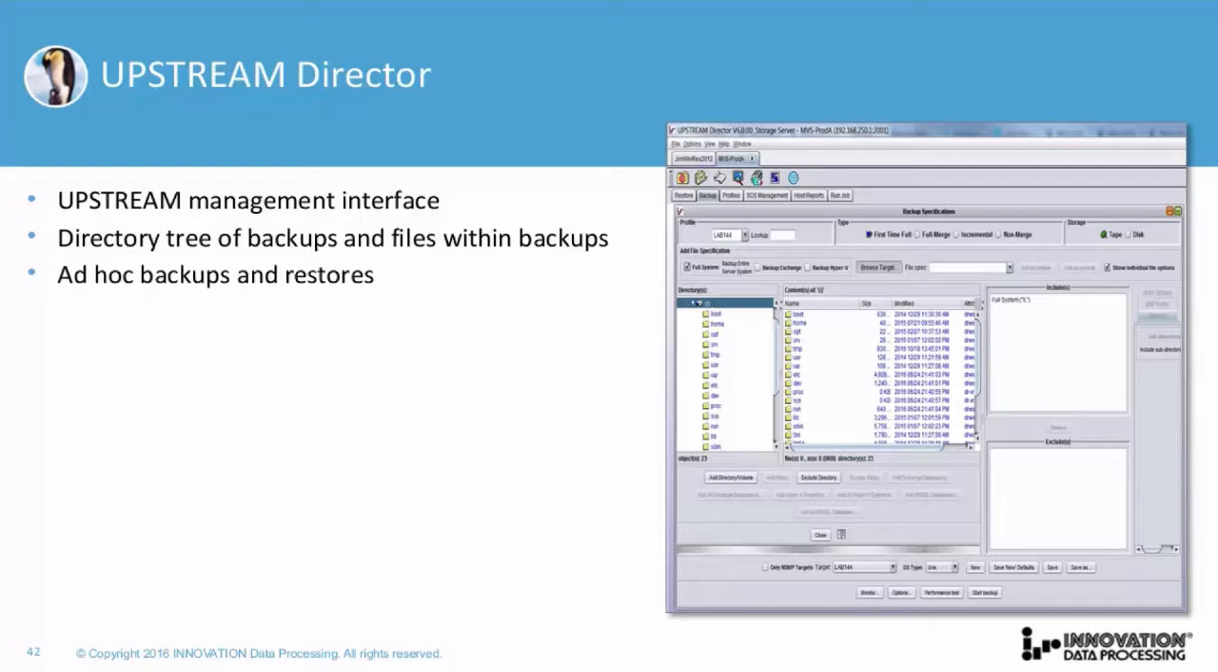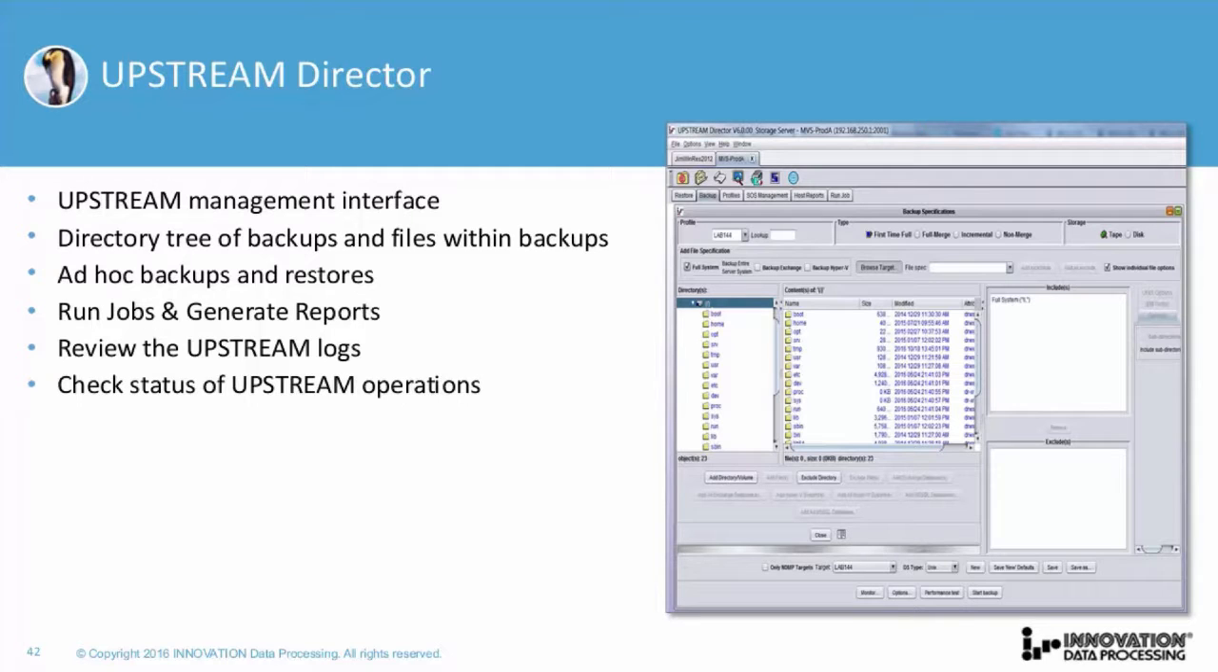It allows the administrators to perform ad hoc backups and restores, run jobs and generate reports, review the Upstream logs, both the client logs as well as the z/OS logs, check the status of Upstream operations, perform inquiries to see what was backed up, and more. It is not intended to be installed on every server being protected, as it is just the administrator's interface and tool.